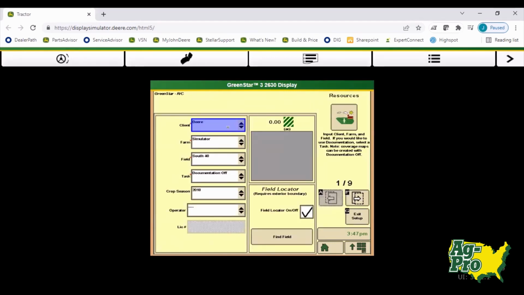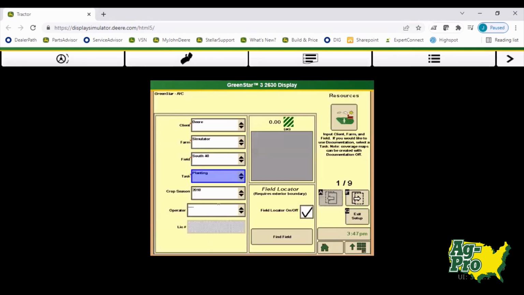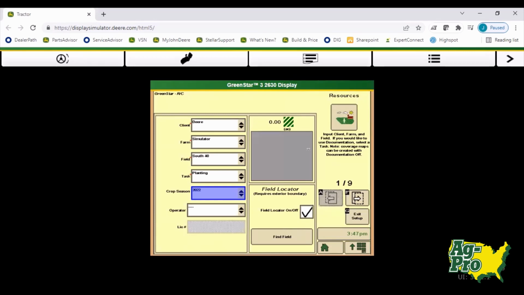So we'll go through, pick your client, farm, field, make sure you change your task to planting or your documentation, change your crop season if you need to. And then if you have exterior boundaries loaded into your display for your field, you can use Field Locator, and that'll send you reminders to update your documentation data when you come in and out of those different fields. If not, you can go ahead and turn that off. Then you'll go to the next page.